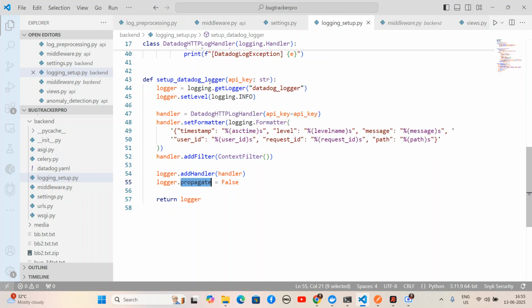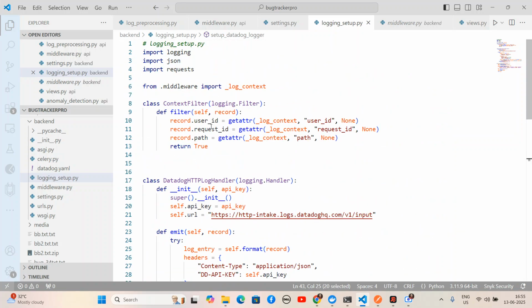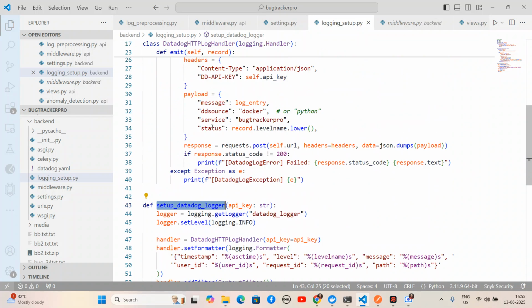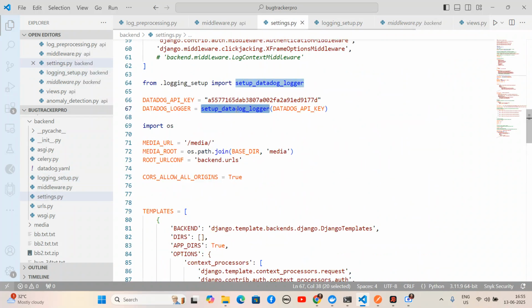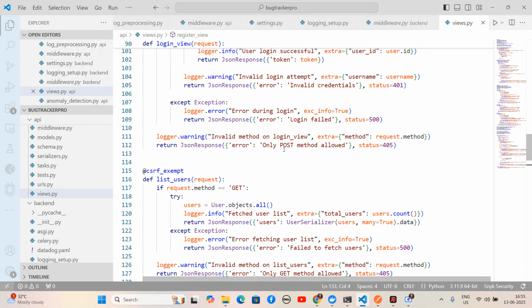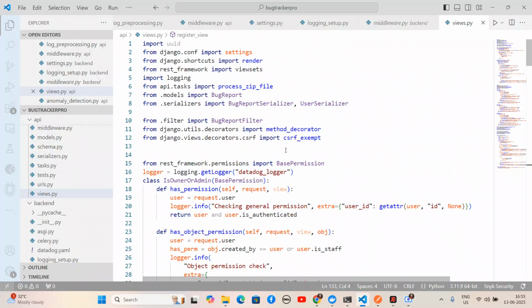Then what I did was, this was the data logger logging setup that is done, and then the data logger is there. So this is the initialization of the logger. Now, in every file where I need to log things, like if I go to the views, I had to call this data logger. The name of the custom logger that I have created is data logger.